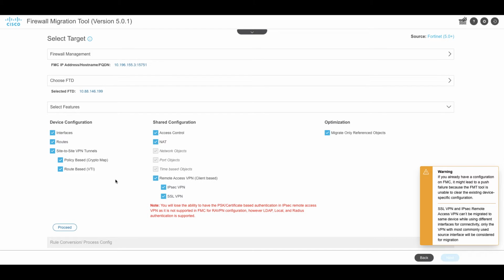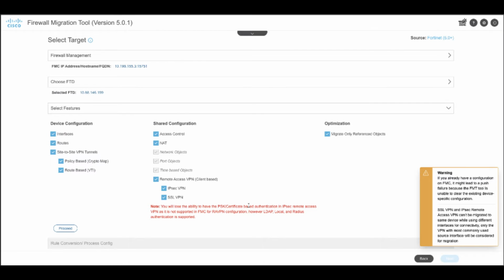The migration tool displays your site-to-site VPN features under device configuration. Select policy-based or route-based based on your requirement. The migration tool displays your remote access VPN feature under shared configuration. Select SSL VPN or both IPsec VPN and SSL VPN.